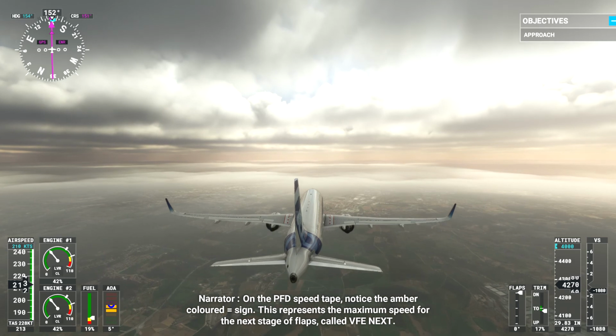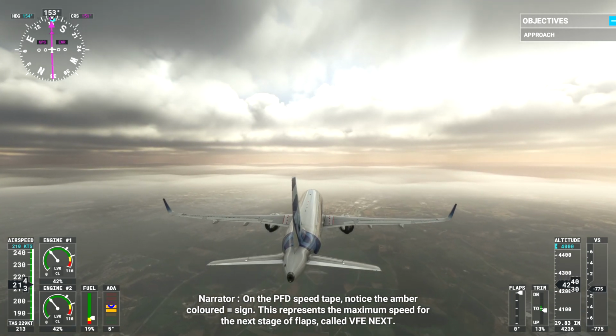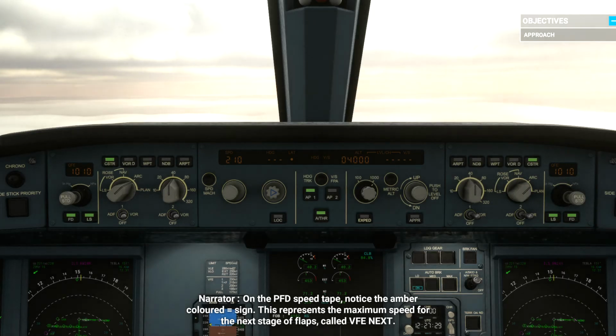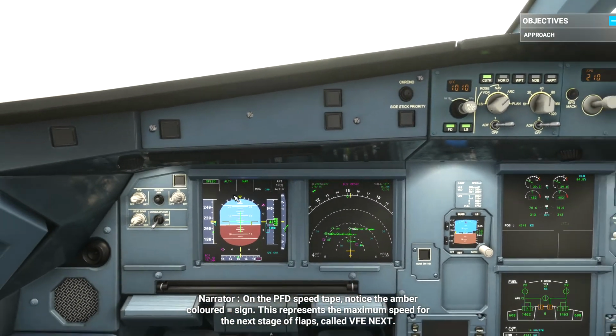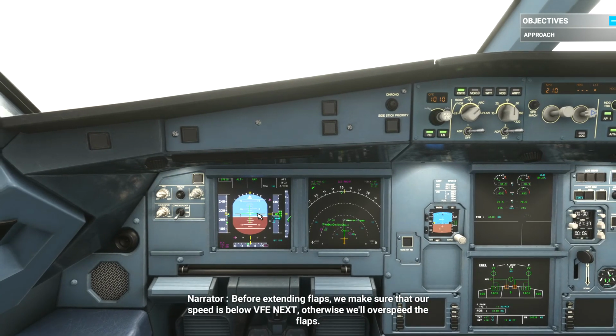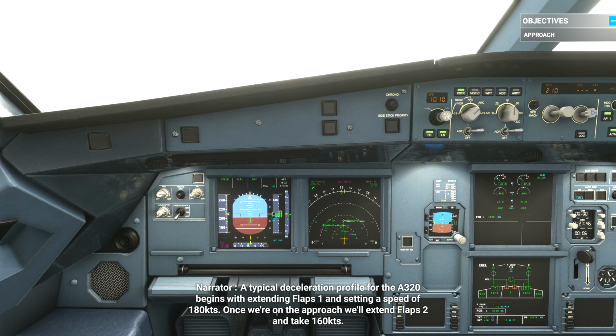On the PFD speed tape, notice the amber-coloured equals sign. This represents the maximum speed for the next stage of flaps, called VFE Next. Before extending flaps, we make sure that our speed is below VFE Next, otherwise we'll overspeed the flaps. A typical deceleration profile for the A320 begins with extending flaps 1 and setting a speed of 180 knots. Once we're on the approach, we'll extend flaps 2 and take 160 knots.